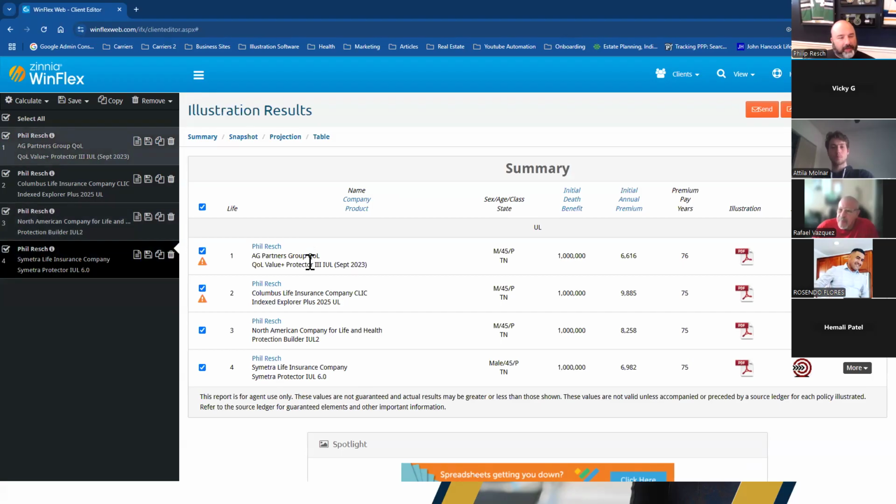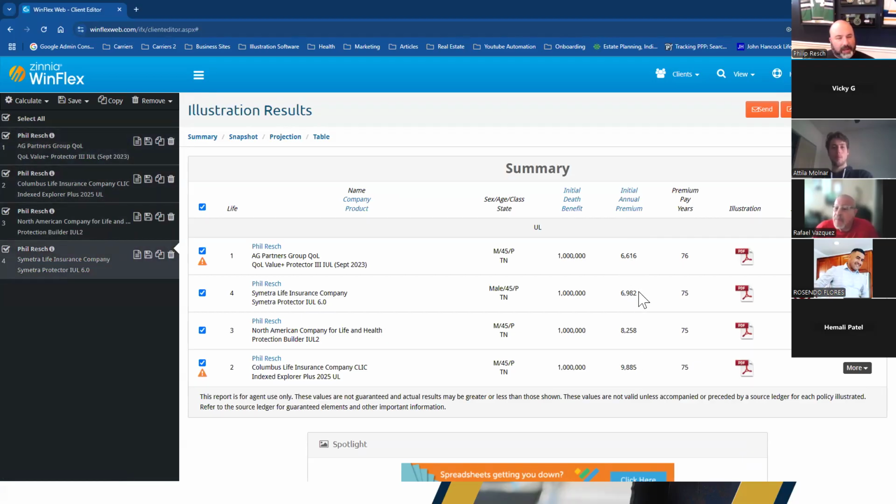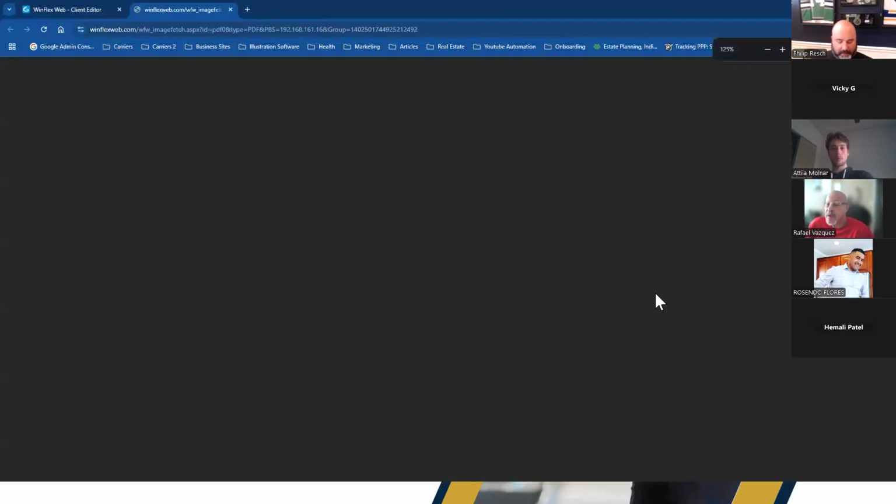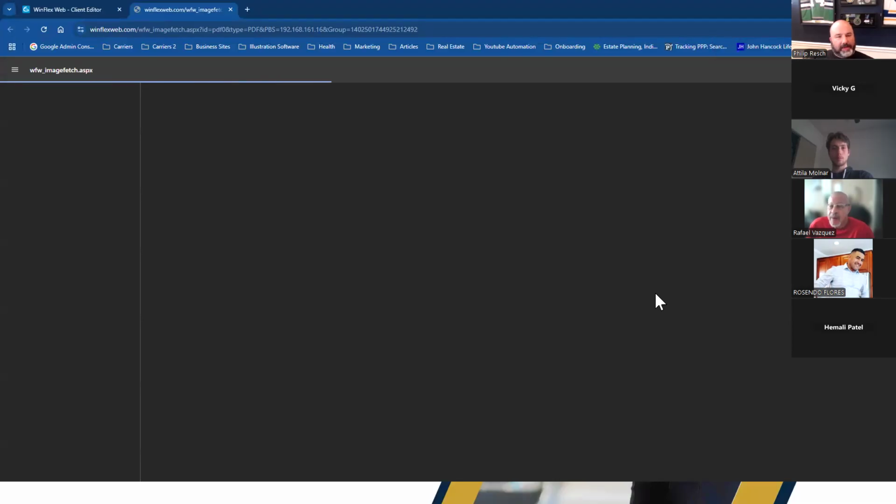So what you have right here is the four carriers. And if I change it to initial premium, it'll go lowest to highest. As you can see, Corebridge is number one. You have Symetra number two, North American, and Columbus here, rounding out the bottom. Now, I like Columbus, but they are not essentially the first place I would go for a protection sale, as you can see. So if I look at the numbers here, 6616, and we open it up to see how it works.